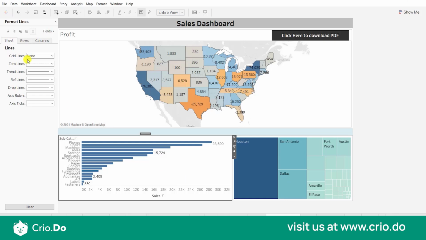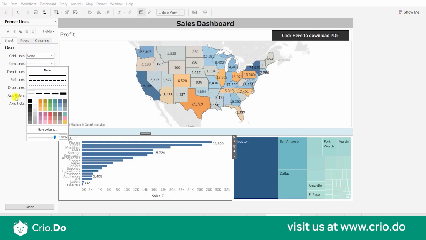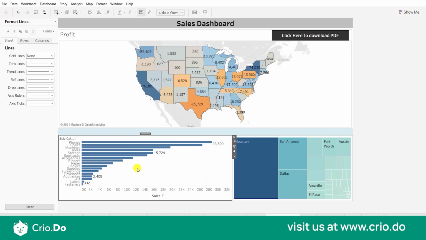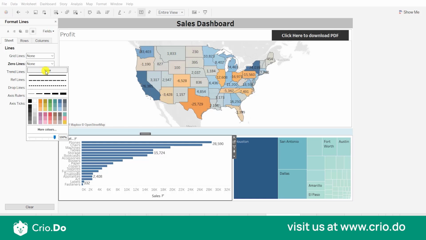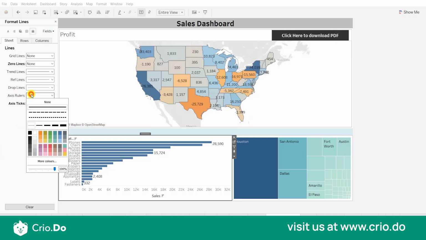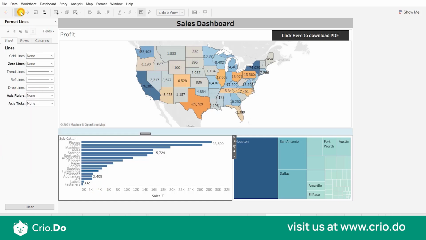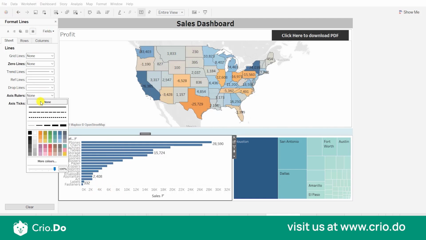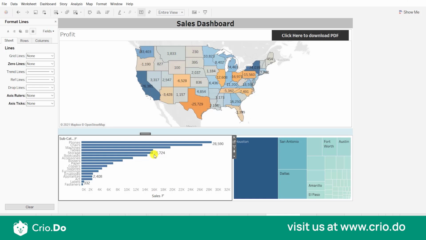You just have to right click and click the lines, and here you can select everything to none. So whatever lines you have over here will disappear. And if I say I don't want to see the zero lines, my visualization will not have them. I also don't want to see the axis tick marks or axis rulers. If you see here, there was a line previously that just disappeared. This axis ruler is a line coming over here. This is all related to the lines we have.